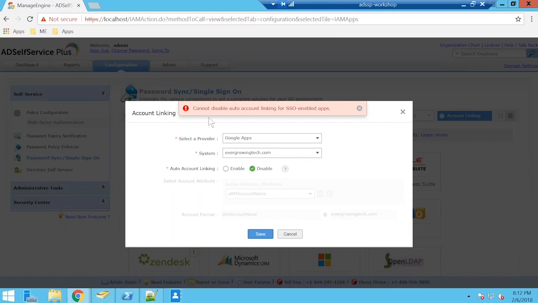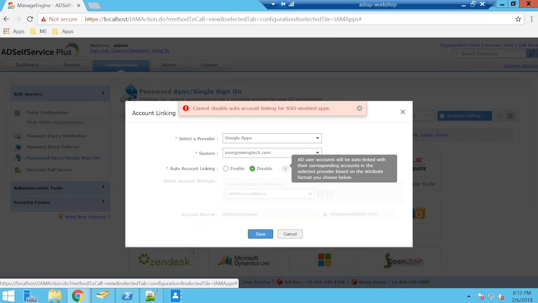And I have a message which says I cannot disable automatic account linking for single sign-on enabled apps, which simply means that the AD user accounts will be automatically linked with the corresponding accounts in the selected provider based on the attribute format that you choose. So this is what I was trying to stress about.